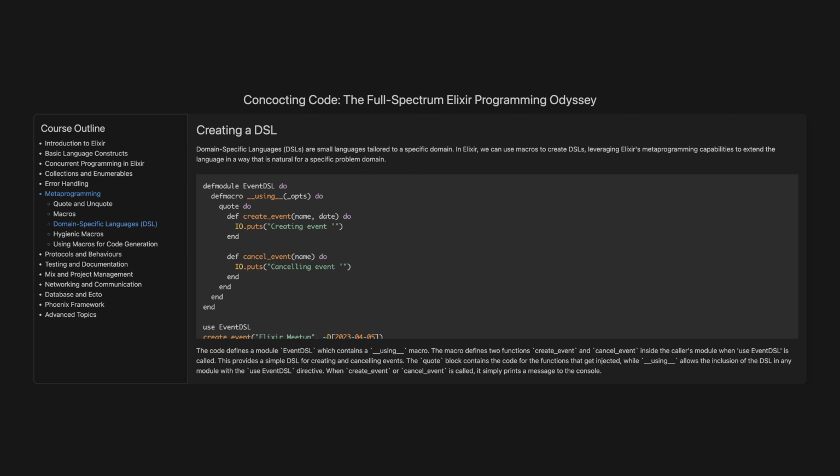The macro defines two functions, create_event and cancel_event, inside the caller's module when use EventDSL is called. This provides a simple DSL for creating and cancelling events. The quote block contains the code for the functions that get injected, while __using__ allows the inclusion of the DSL in any module with the use EventDSL directive. When create_event or cancel_event is called, it simply prints a message to the console.